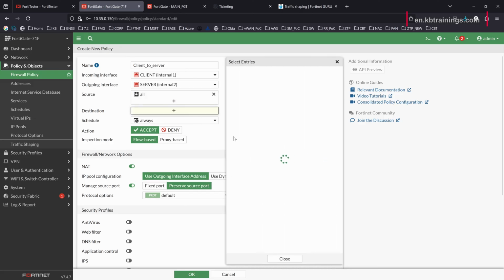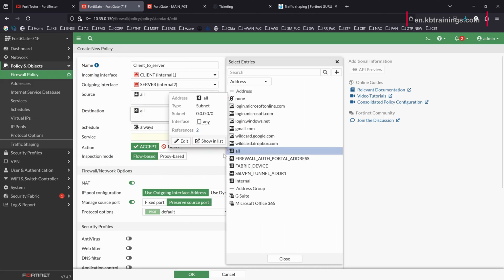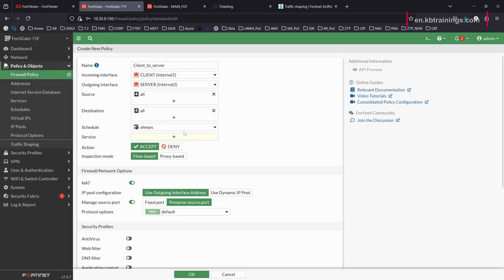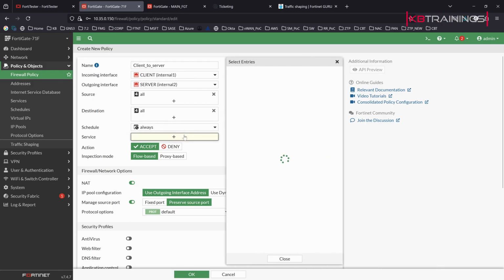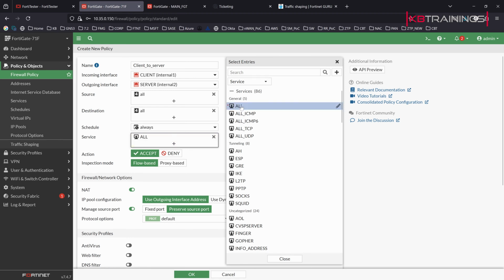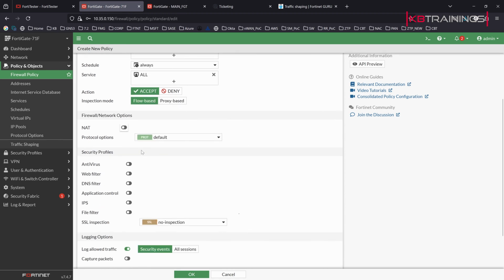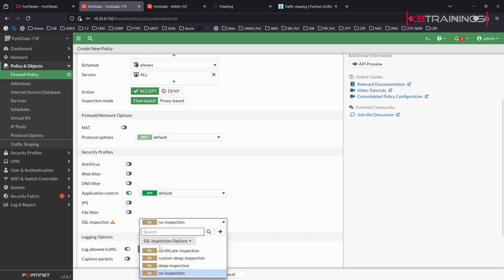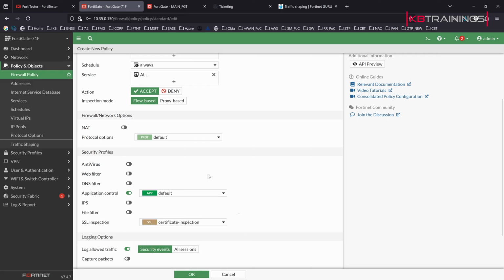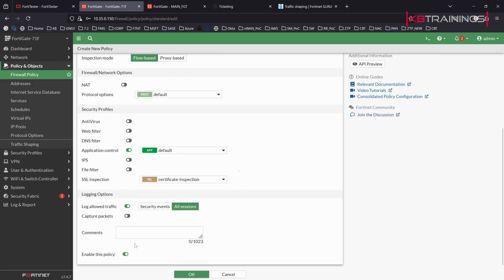You know what, I just realized that sometime earlier I was not able to get the traffic from the server to the client. That was probably because I didn't have the firewall policy. But anyway, we have flow-based. We don't need NAT for now. But I need application control because I want to be able to monitor the applications that I have running. And then I can log all the sessions, and I'll hit OK.